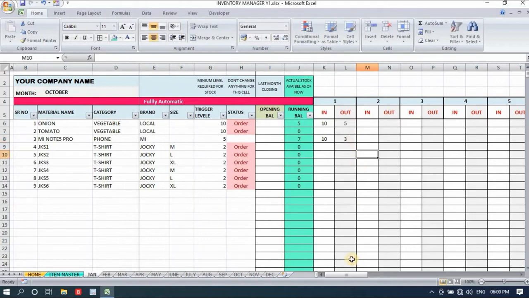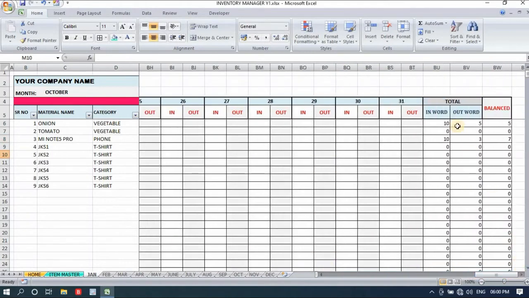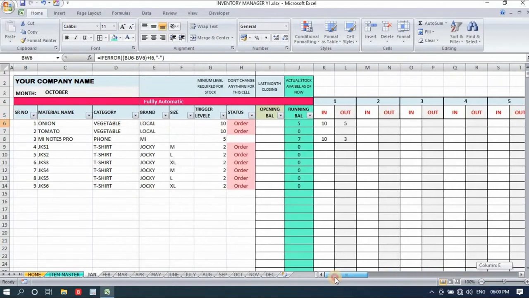So quantity is 3. You will see the total section is here, and total inward and outward stock for each item will be fully updated at this place, and the balance quantity you can also see from here. So every sheet has the same format.